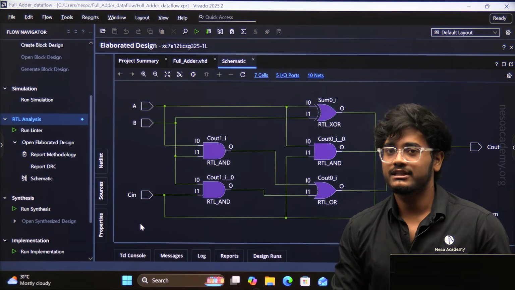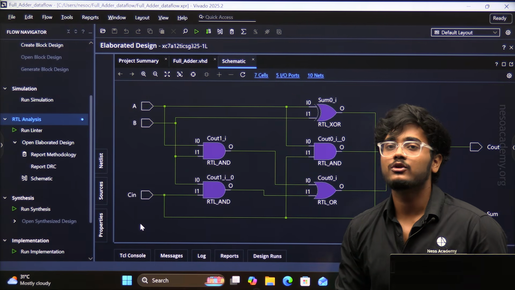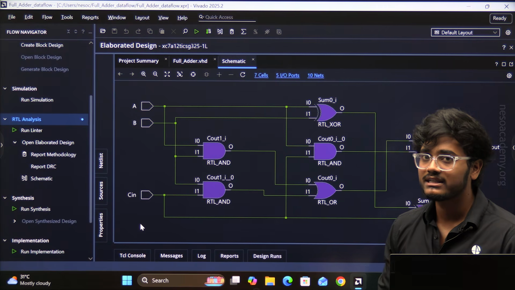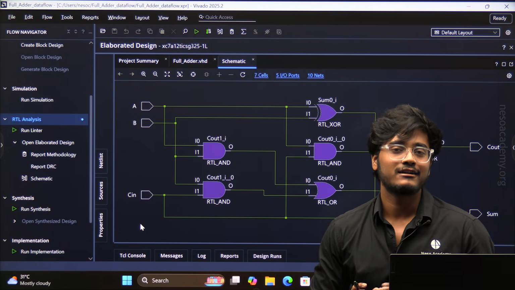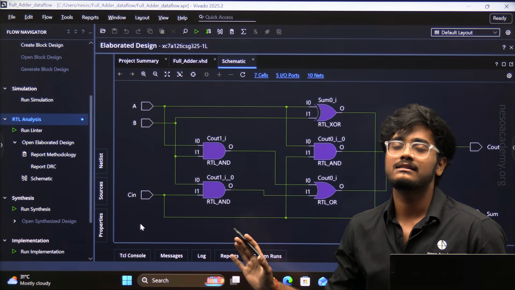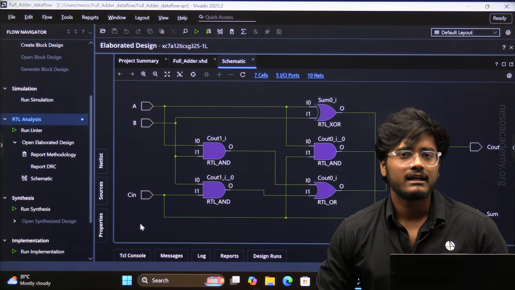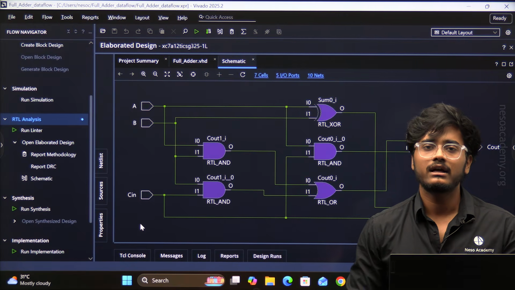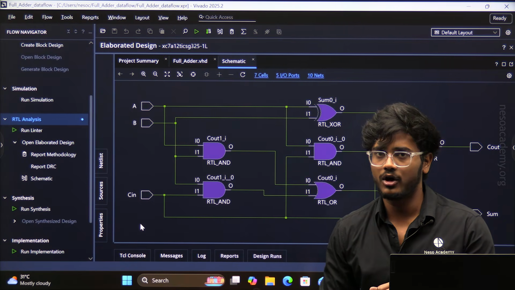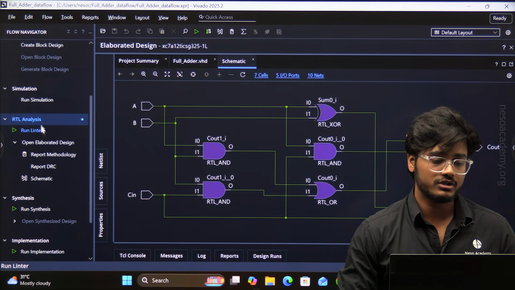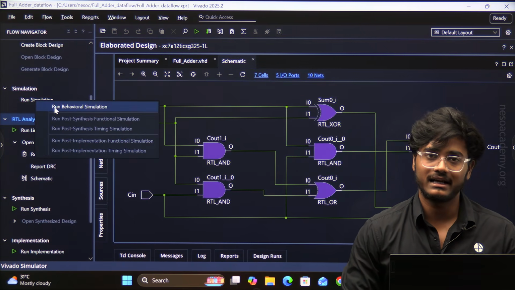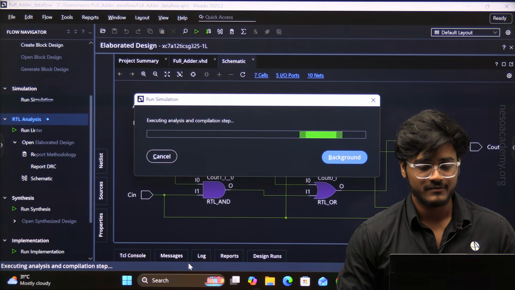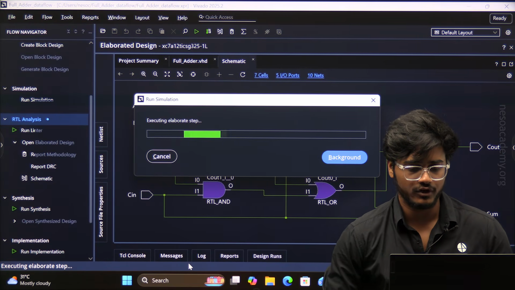So here, using data flow modeling code, Vivado directly converted the Boolean expressions to the schematic diagram. So, I hope you understand this schematic diagram. Now, to verify our VHDL code, let's see the simulation waveforms. For that, go to Simulation, click Run Simulation and select Run Behavioral Simulation. This will take some time, so wait for a few seconds.